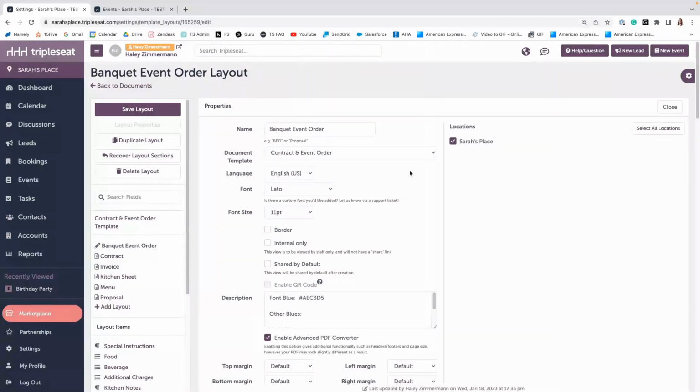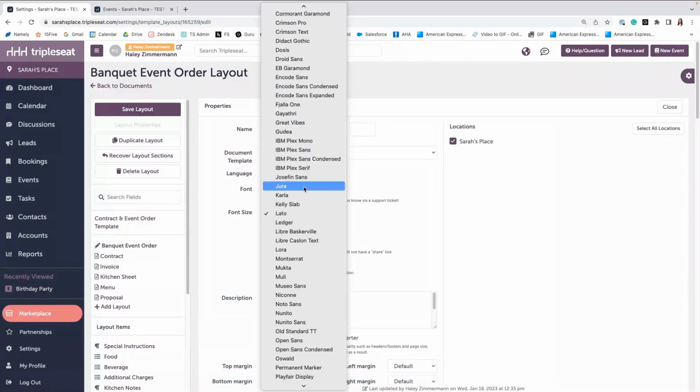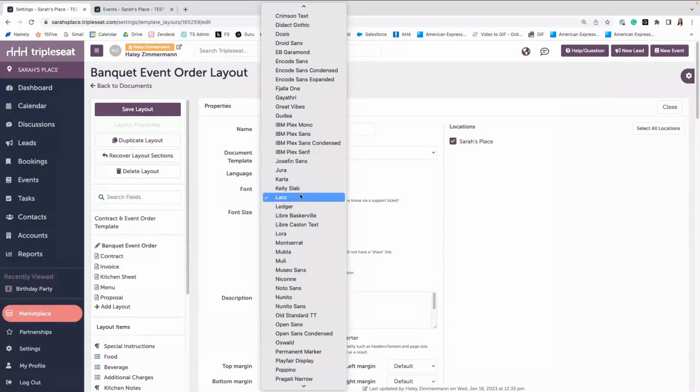However, with the layouts, you have the ability to change the font type and size. One thing to note really quickly about that is we do have a pretty extensive list of fonts, but if there is ever a font that you use for branding or anything with your location, do send in a support ticket and we're happy to look into that. We are able to add some fonts, so do let us know.